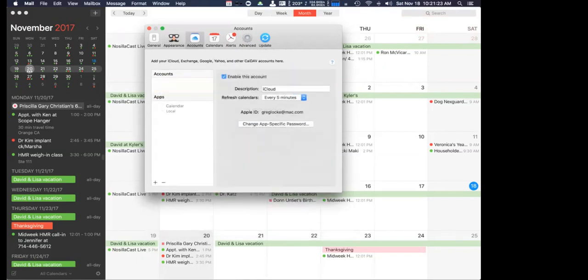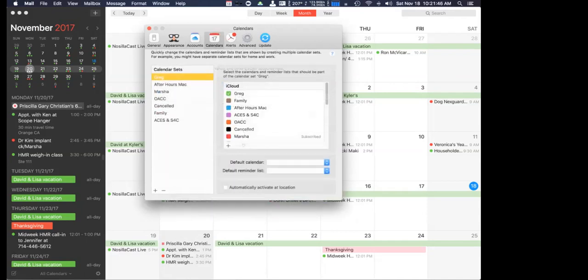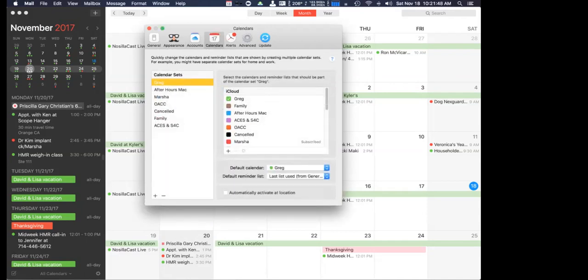We go to the next one for accounts. If I was using Google Calendars, I would add Google Calendars in here. I use iCal, so by using iCal as my default account holder, whatever I do here on the Mac shows up on my iPad and also on my iPhone. And by the way, Fantastical is available for iPad and iPhone as well. Over here, I can customize the calendars, and I'm using the calendars out of iCloud rather than the local calendars because I want them to be available everywhere.